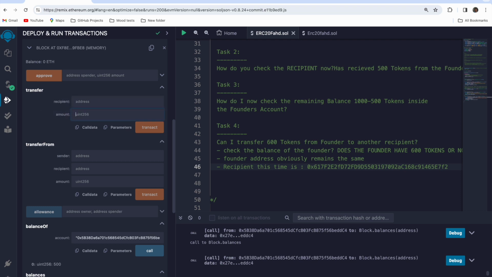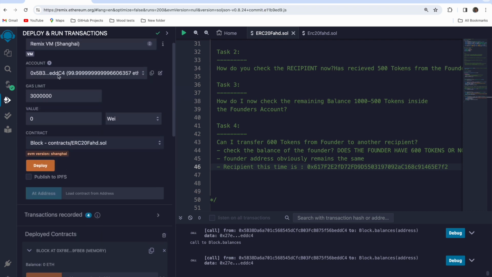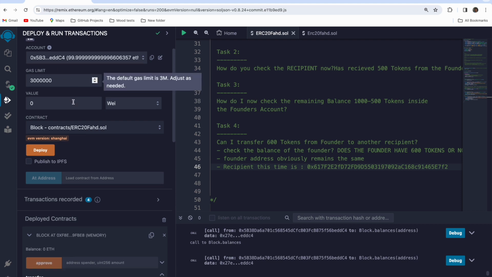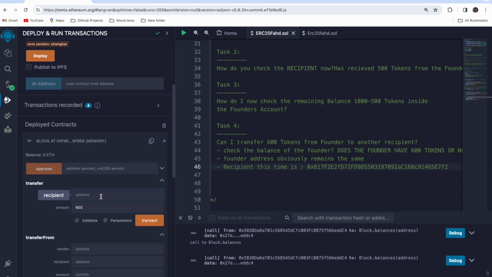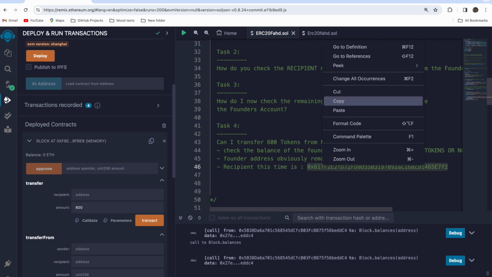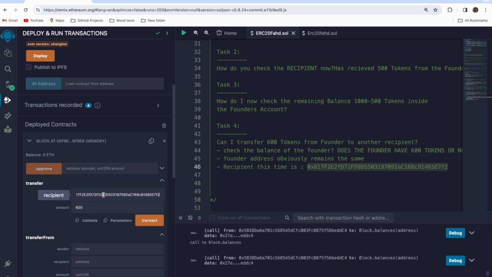So I know the amount is 600 that I want to transfer, and the transfer from, I'll just validate this again. It is the address of the founder, the person who deployed the smart contract. So this is my from address, and then this is my to address. So I'm going to copy this as my to. I will copy this from here, and paste this over here. And this is the address of my recipient, and I'm going to simply hit transact.